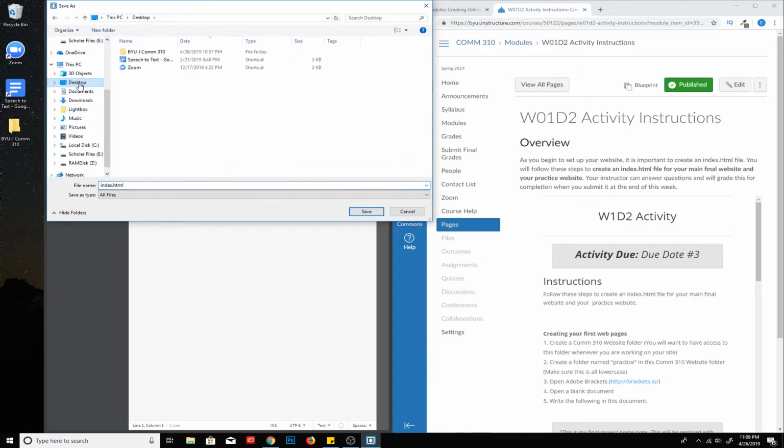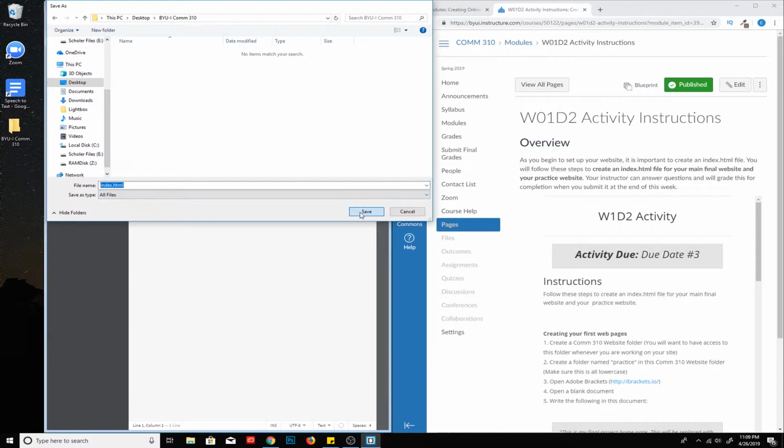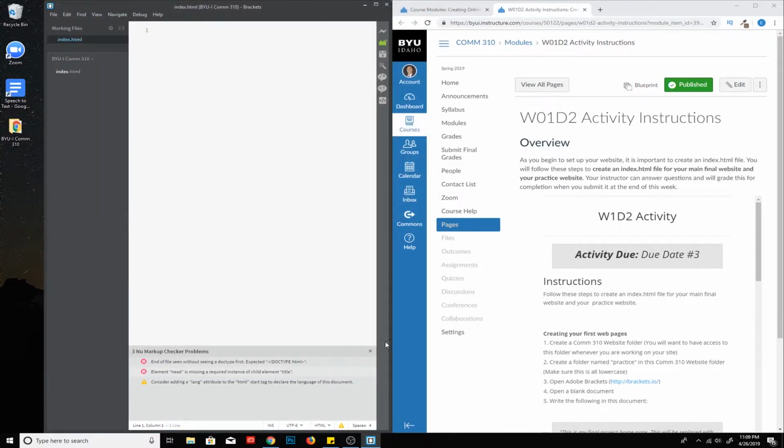I'm going to go to my desktop, find that folder I created. I'm going to save it right inside that folder. And there it is. And you can see it's inside the folder.